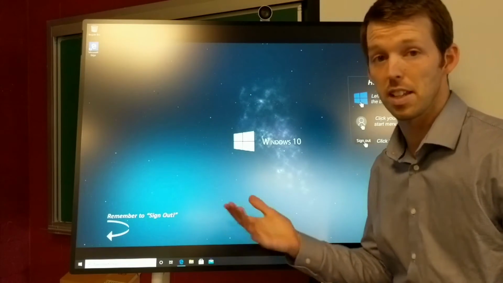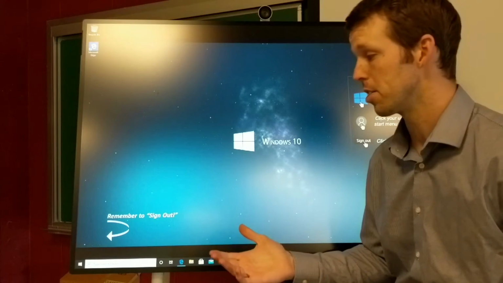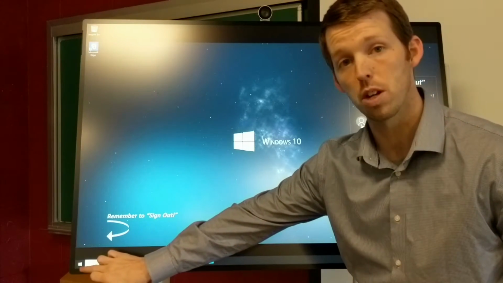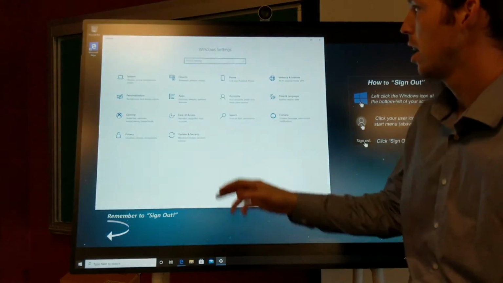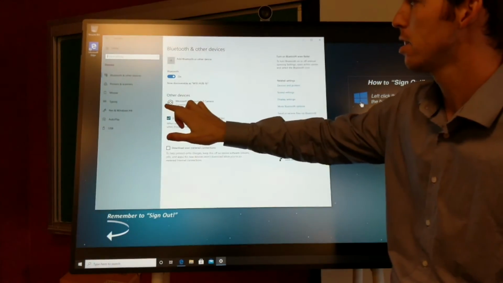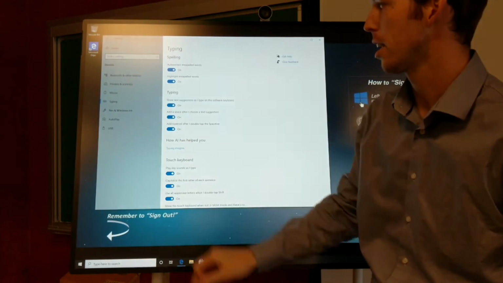One issue you might have is that the keyboard is not showing up when you might need it to. So to make sure that the keyboard is active, press the Start button and navigate to Settings. From Settings, you'll choose Devices and then Typing here on the side.